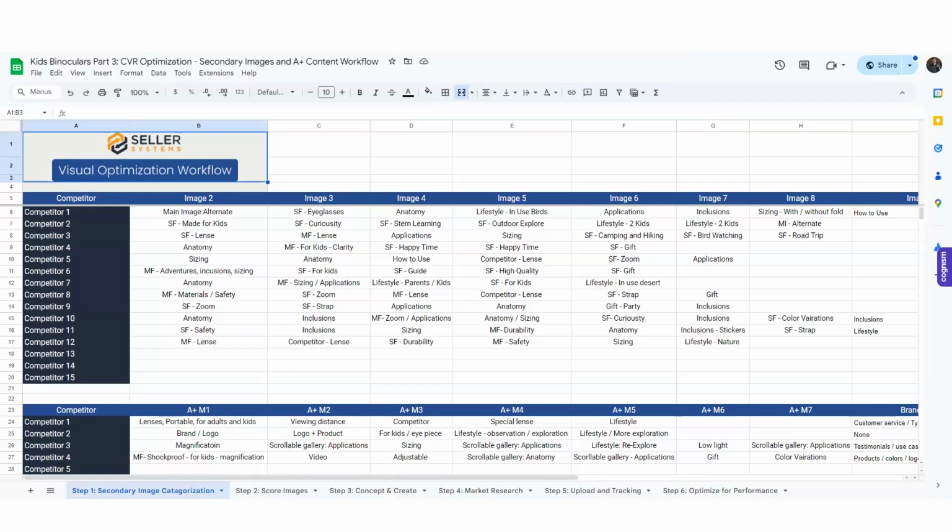But you can see here, step one is my secondary image categorization. This is for a product that we were working on, an office hours example, which is kids' binoculars. I spent, I think it was about 90 minutes doing this entire section. You can see I've got my competitors listed here, and then I'm just categorizing the images by type.